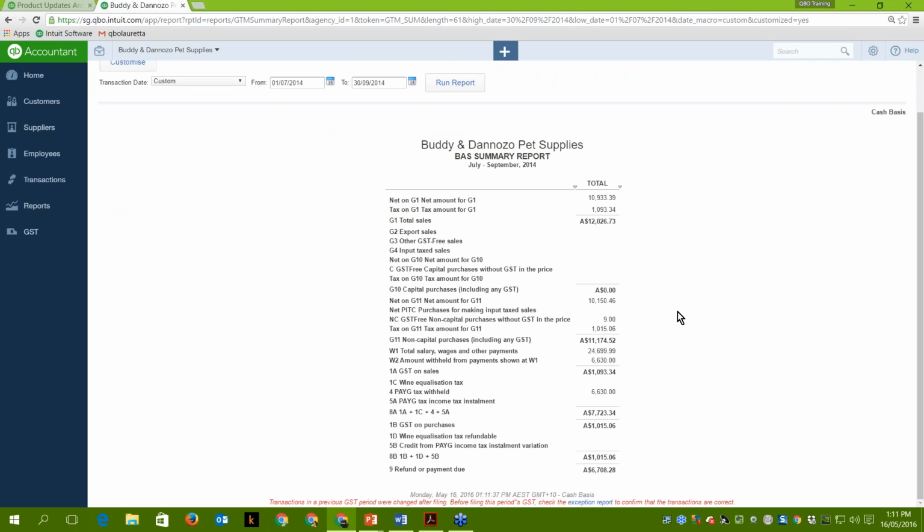And here's my BAS summary for 2014. Simple as, there's your G1, there's your 1A, $1,093. There's my 1B, $1,015.16, and then also it's pulled through our wages and also the PAYG amount for W2. All right, and again, it's in bright red.